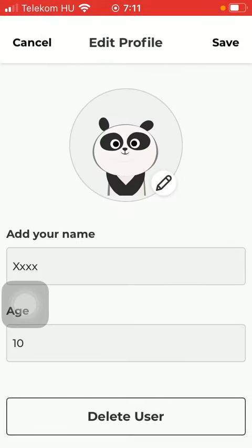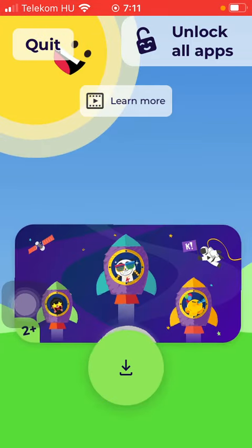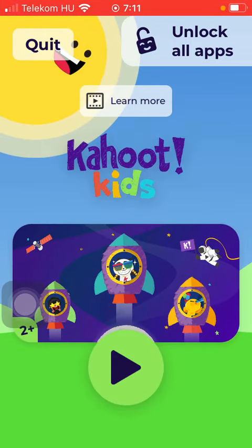Select the profile. Here you can change your kids profile picture, their name and their age as well. So if you tap on them, you will be able to learn more about the Kahoot Kids section, and you can unlock all apps by going premium on Kahoot.